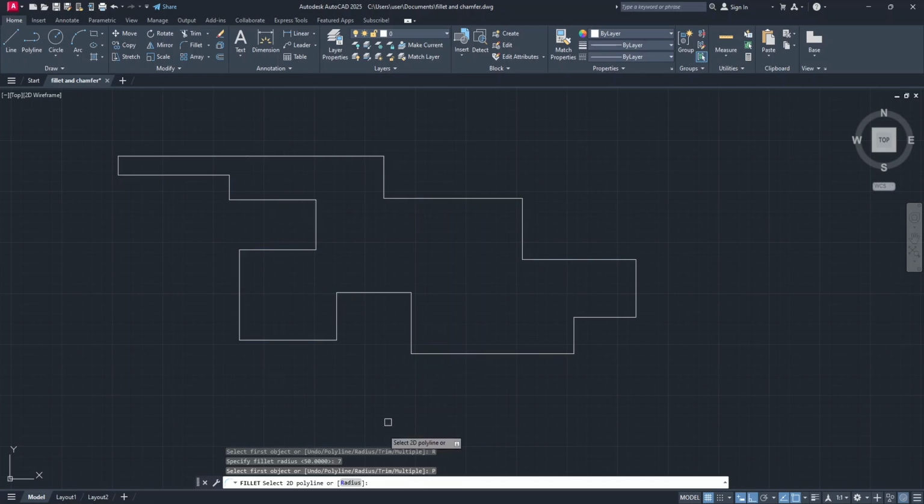Maybe that is too little. Select radius, maybe try 20, press enter, and I'll have something like this. Maybe 10 will work. Select that.